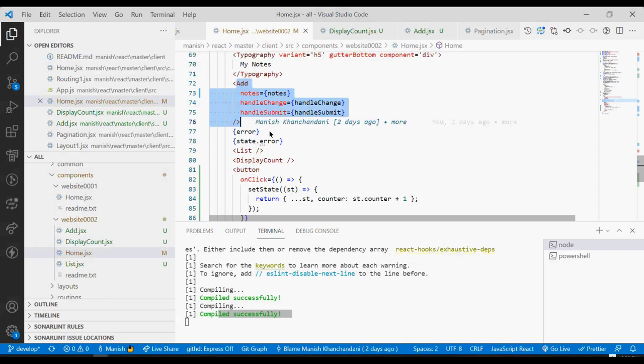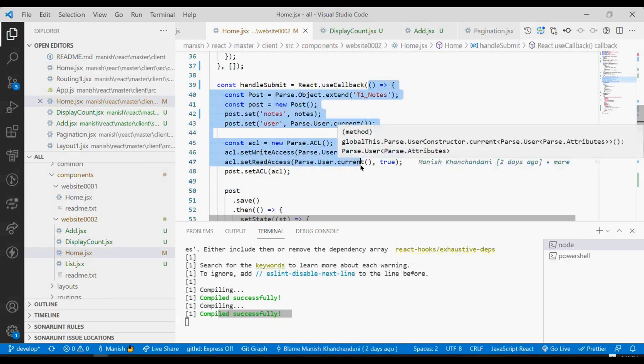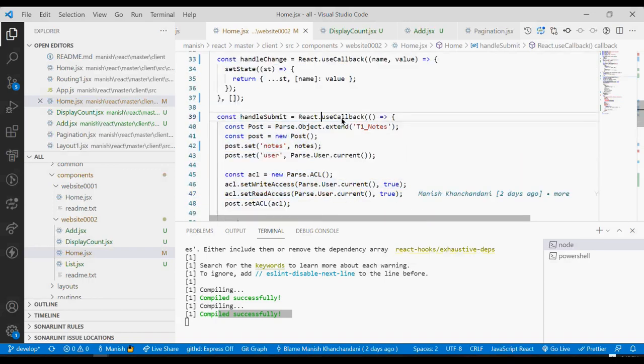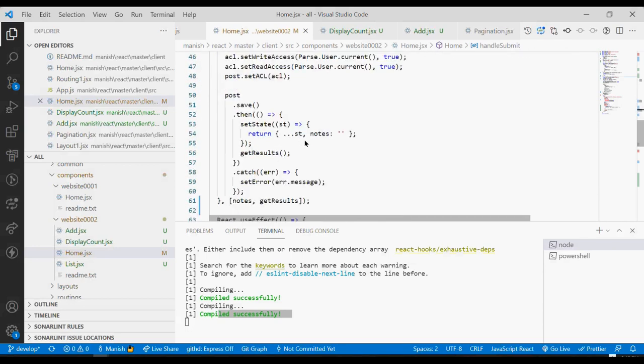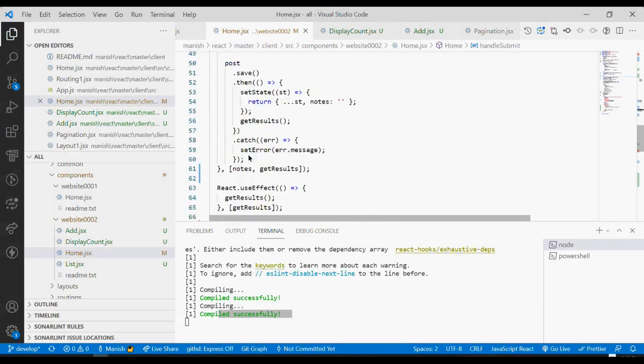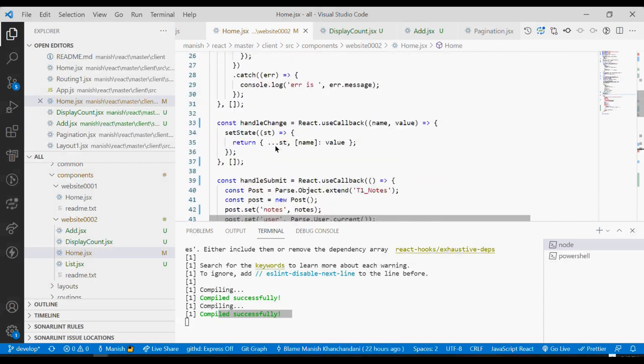Okay, so this was a short thing about useCallback, which you need to know: why we are using useCallback. Generally, try to put everything in useCallback because this will help you cache the function. Most of the functions I will put in useCallback. What will happen? See, I'm putting this get results as a dependency here also and here also.